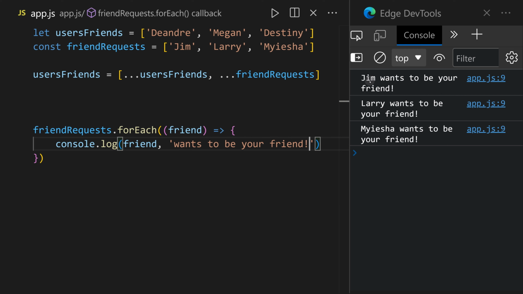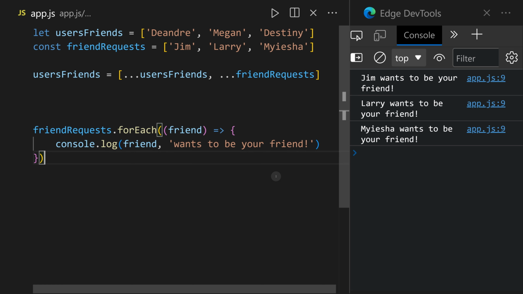So we actually are seeing a custom message for each one of our friends. See, one that says Jim wants to be your friend, Larry wants to be your friend, and then Maisha wants to be your friend. So in an app, this is probably what we'd see on the page, that each one of these people wants to be your friend, and maybe there's a button next to each one that says confirm or allow or add or reject. So that's kind of how arrays work.